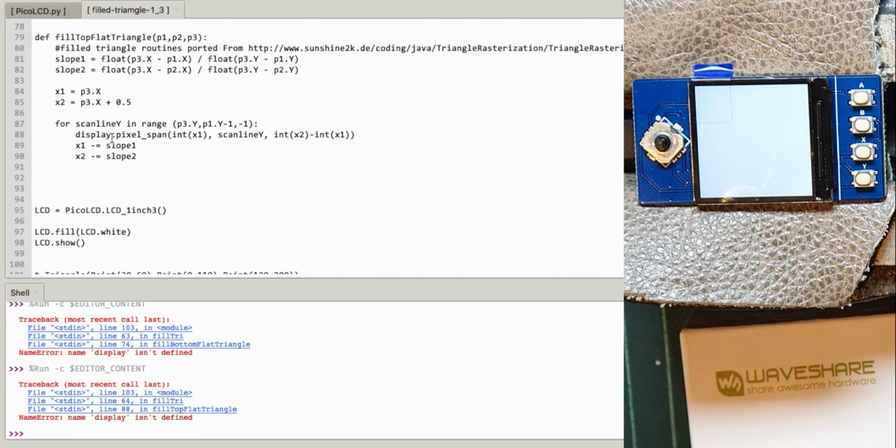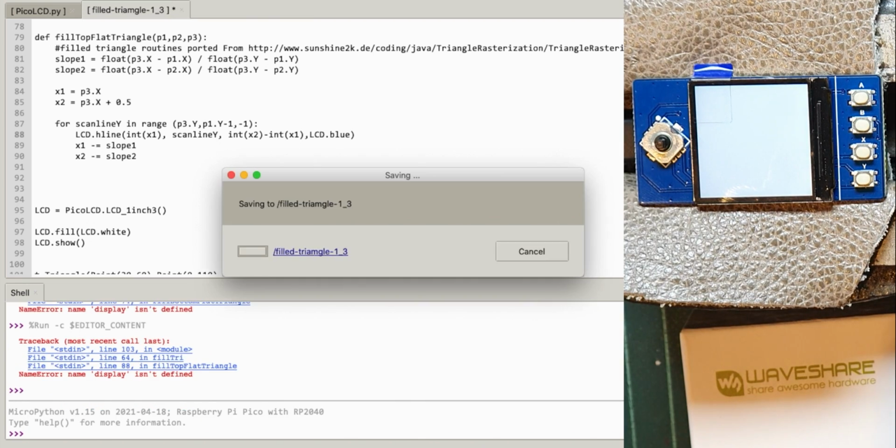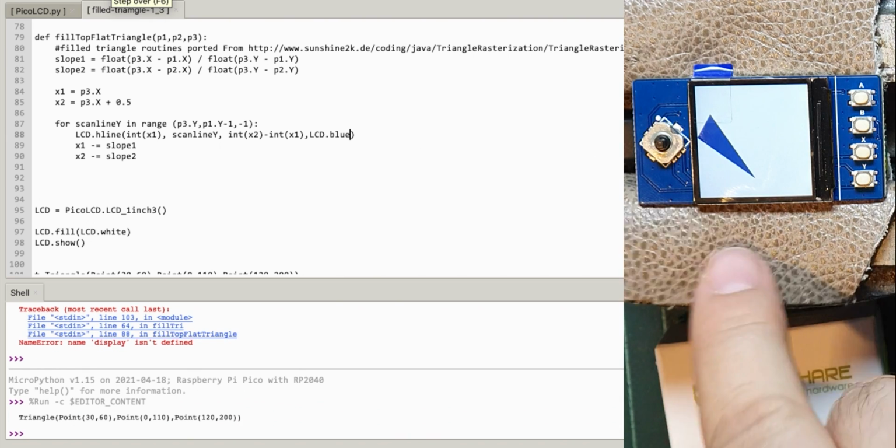So this has got to be LCD. That's got to be H line, horizontal line, and add LCD blue again. So let's try that. And there we go. Blue triangle.